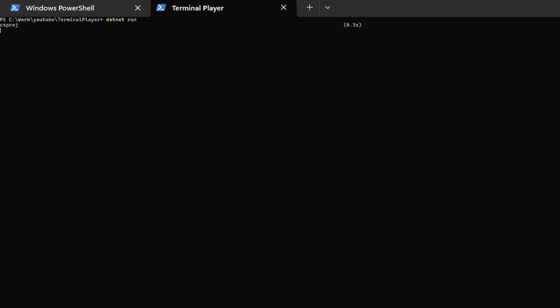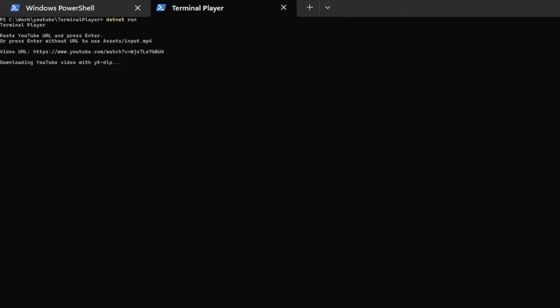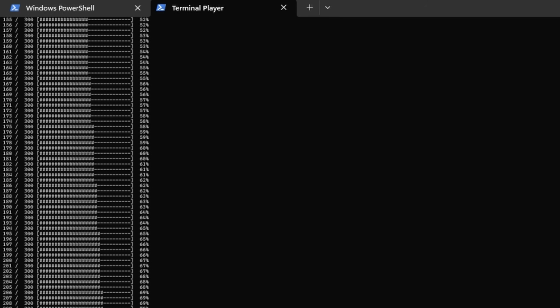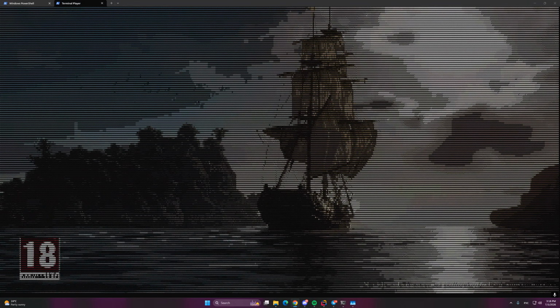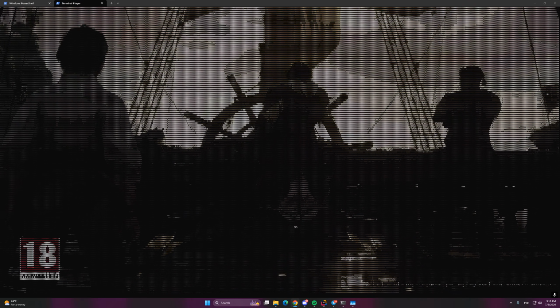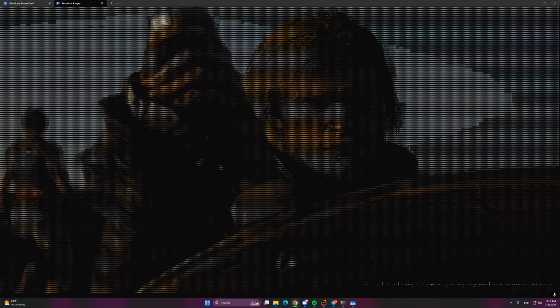So the final version should work like this. I launch the program, pass a YouTube link, it downloads the video, extracts the frames, converts them into colored ASCII, and plays the result directly inside the terminal. Sounds easy, which means it definitely won't be easy.